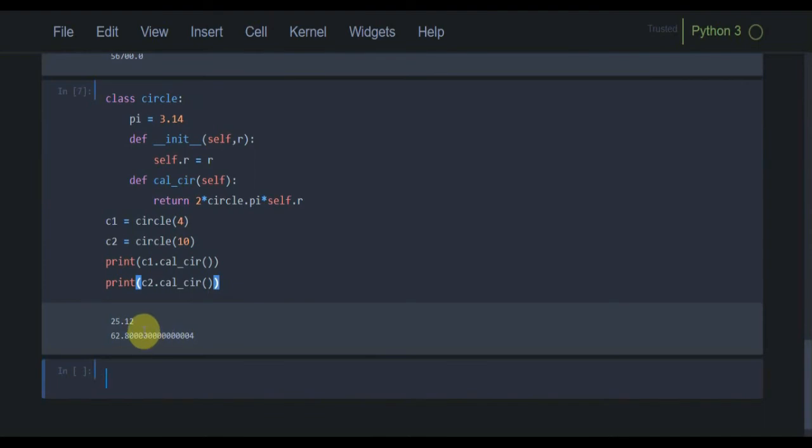You can see that the circumference is being calculated, that it is like 25.12 and 62.8 centimeter. If we are taking 4 and 10 as centimeters, then that is their circumference value. So I hope that the concept of the class variable and how we can use these class variables is clear. Alright, now let's proceed further.